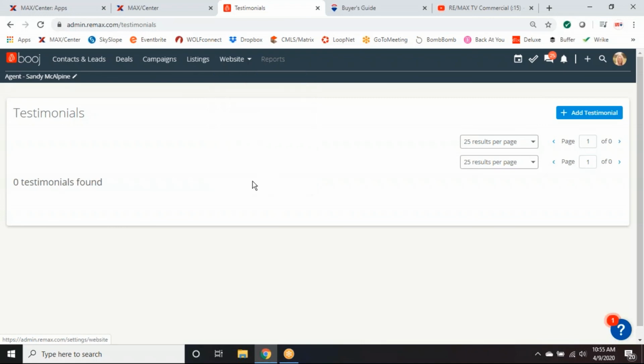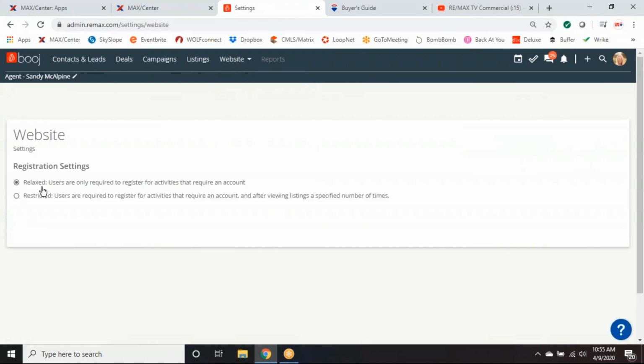And then website settings, all this is asking you is your preference on capturing leads. So if someone were to go onto your website and start clicking through listings, you have an option to choose a relaxed registration setting, where it allows them to view listings without putting in their contact information, or a more restricted one. So maybe after they click on a couple listings, you prompt them to put in their contact info if they want to view more.